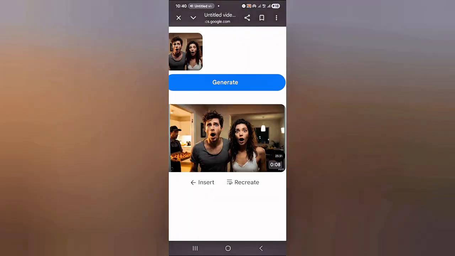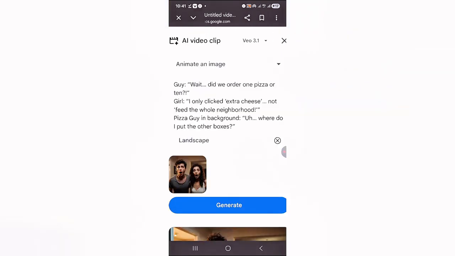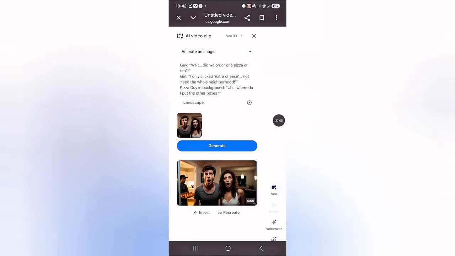So guys, you can see we've been able to generate 2 images without paying for anything. You can see, so we've been able to make our image to talk. So guys, are you going to try this too?